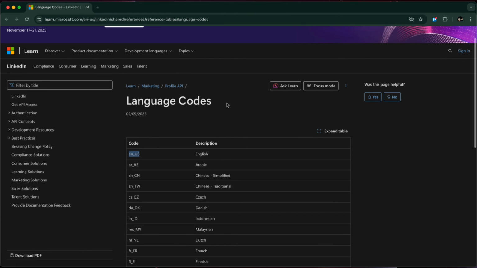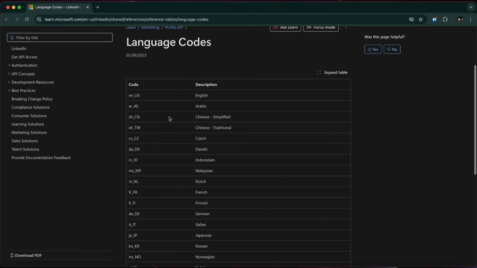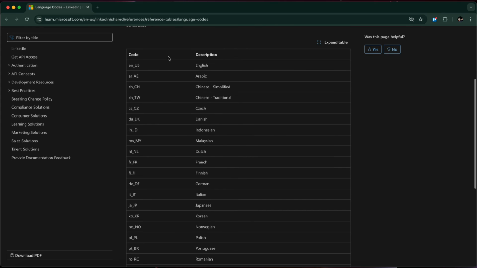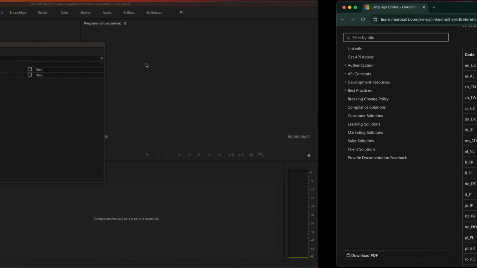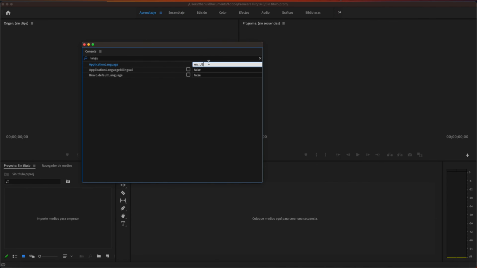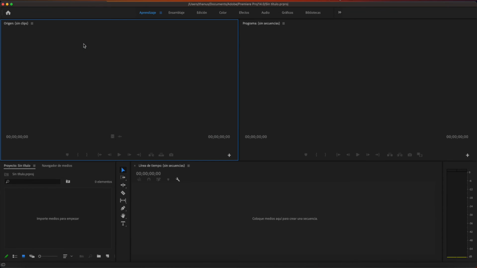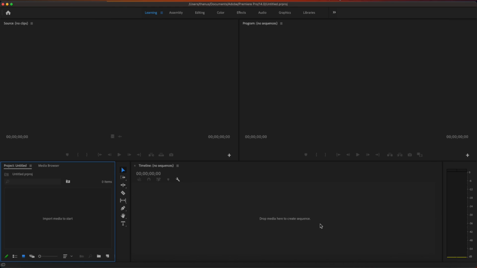I'll provide a link in the description where you can search for your language and find the specific code you need to input here. In my case, I'll change it to English, so I'll type EN_US. Now, the language should be updated. We need to restart the program to apply the changes, so I'll quickly close it and reopen it. There you go. Everything is now in English.